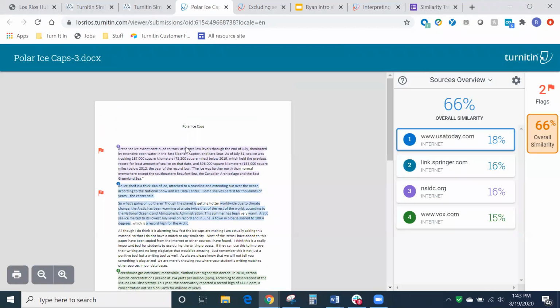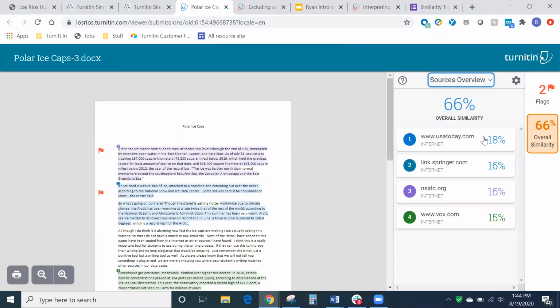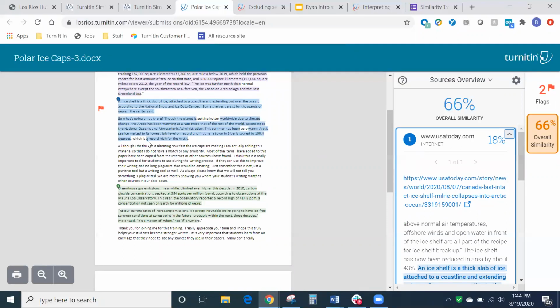Like I mentioned, we can see our student's paper, and you'll notice that it is highlighted and numbered. Those highlights and numbering go with our matches that we have over here. So we have sources overview, and we have all sources. Under sources overview, you're going to see your largest matches and the most relevant matches. To dig into one of the matches, all you have to do is click on the match itself. It will move through the paper and match you up with that.